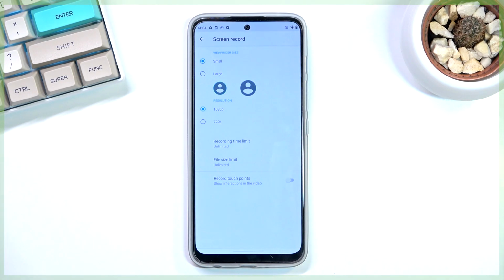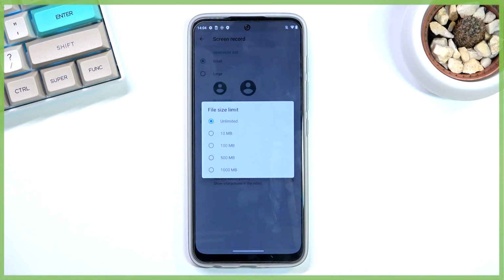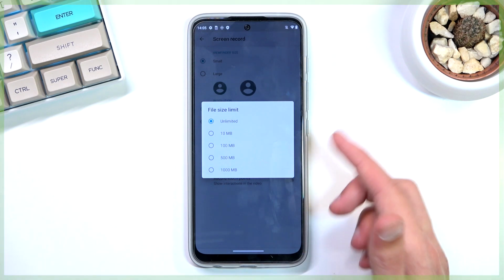And then we have a file size limit. This, I guess, is circumstantial. If you really need your video to be under a specific size limit, then you can set one up here. I don't really mind having unlimited, but as an example, you might be running out of storage, so you might want to keep it at a reasonable size, so you can choose one here.